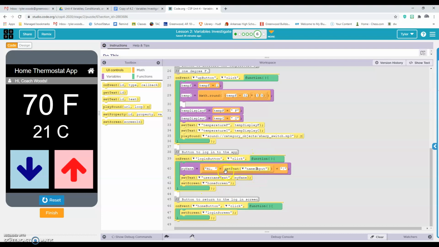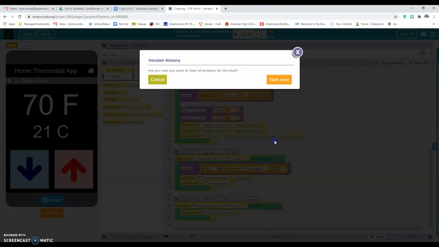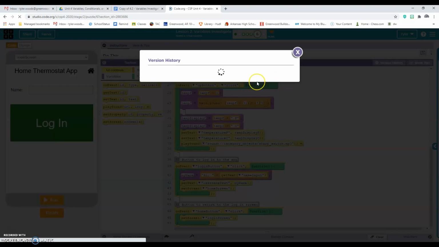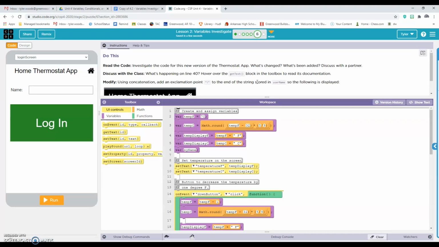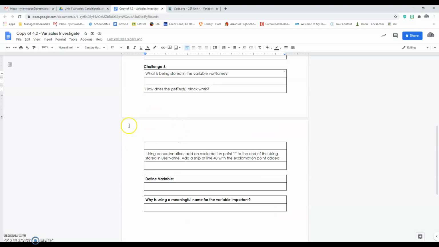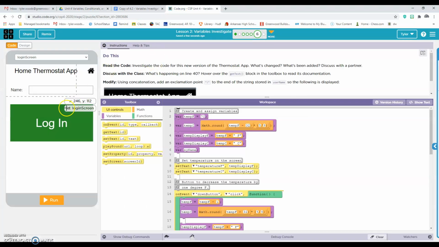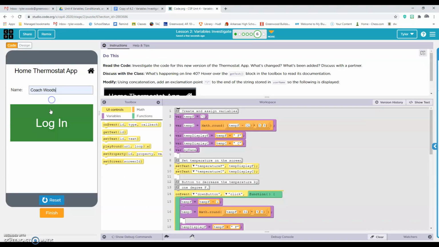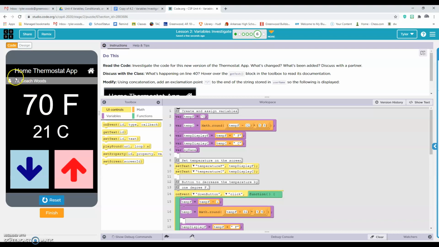The login button's clicked. This right here, when you put a string and something else next to each other, it's called concatenation. Okay? And I'm going to show you the very next part of this ask using concatenation. Add an exclamation point to the end of the string stored in the username. So basically, it wants you to run this program, and it wants you to put your name in, click login, and it should say hi, comma, space, Coach Woods with an exclamation mark right here at the end.